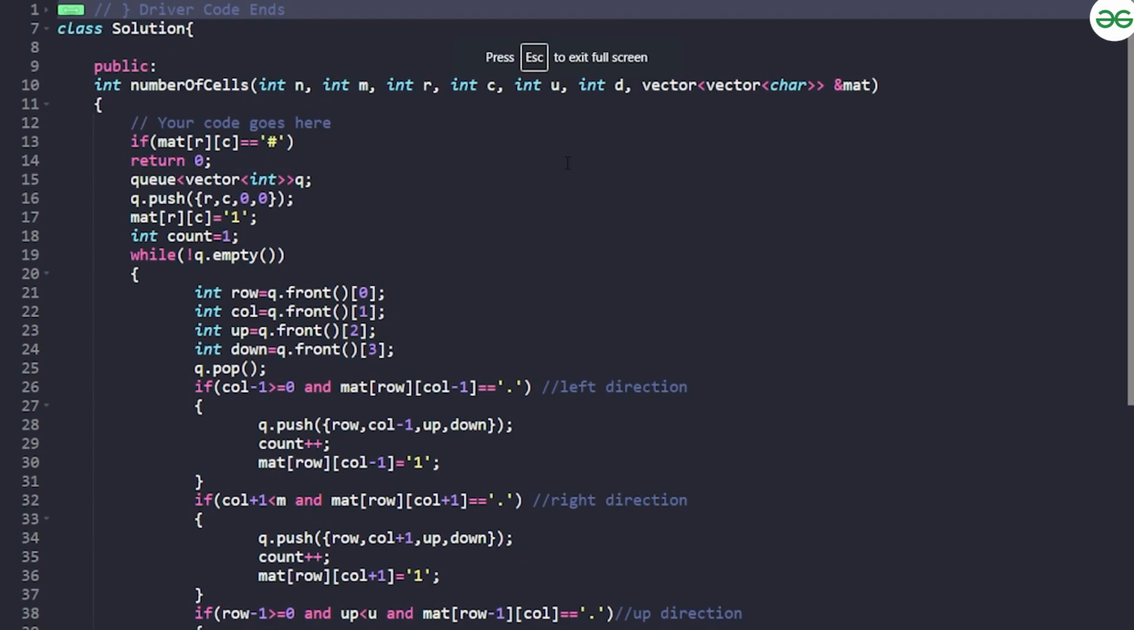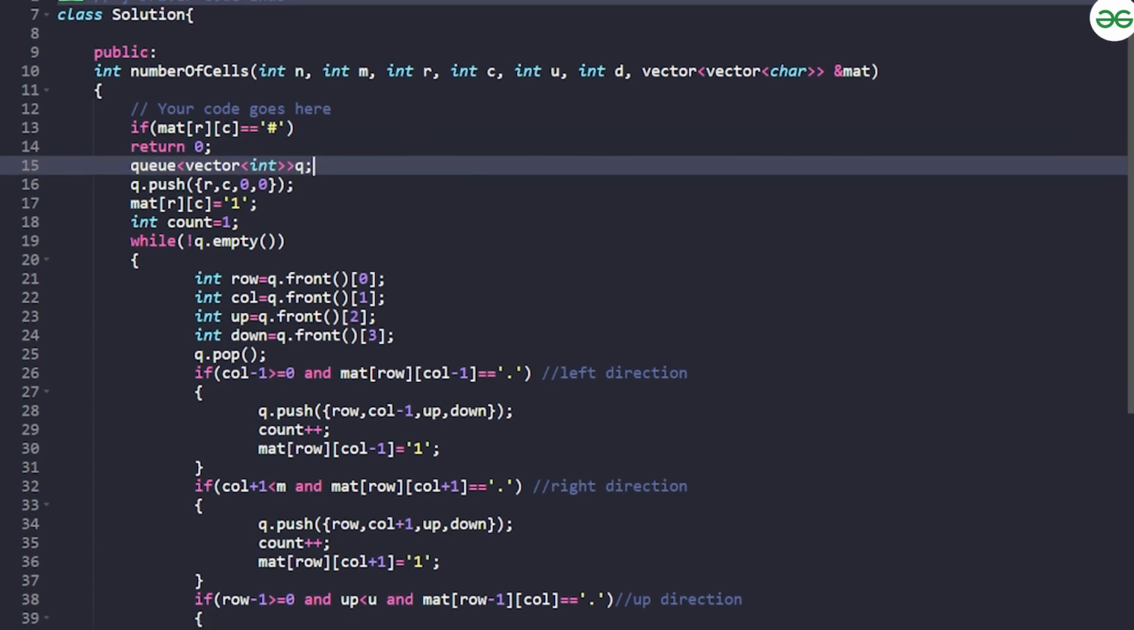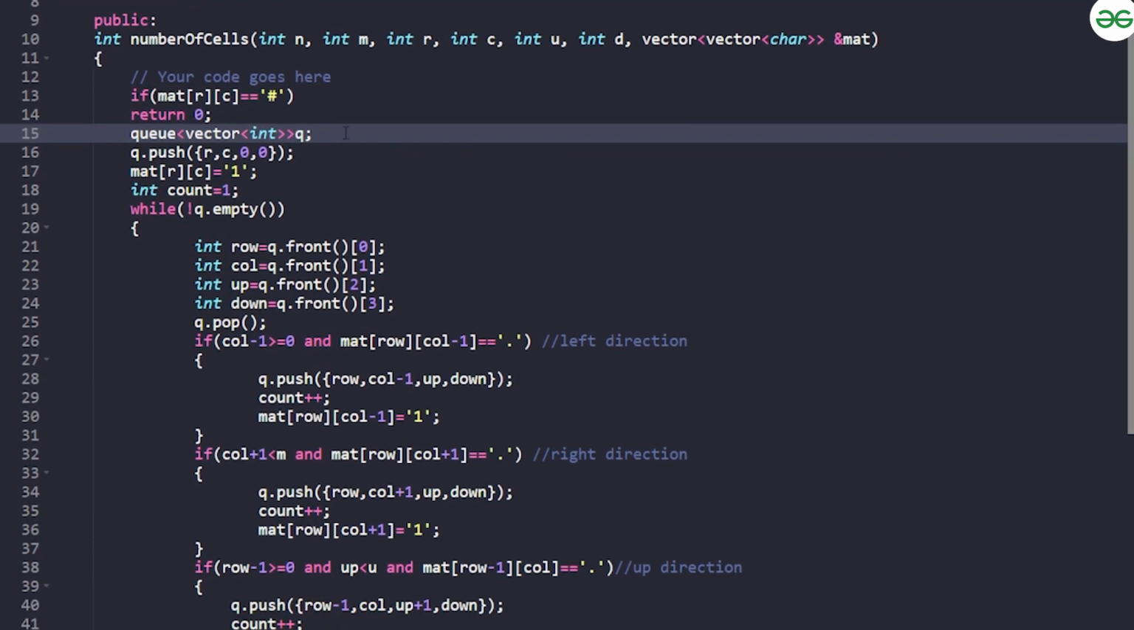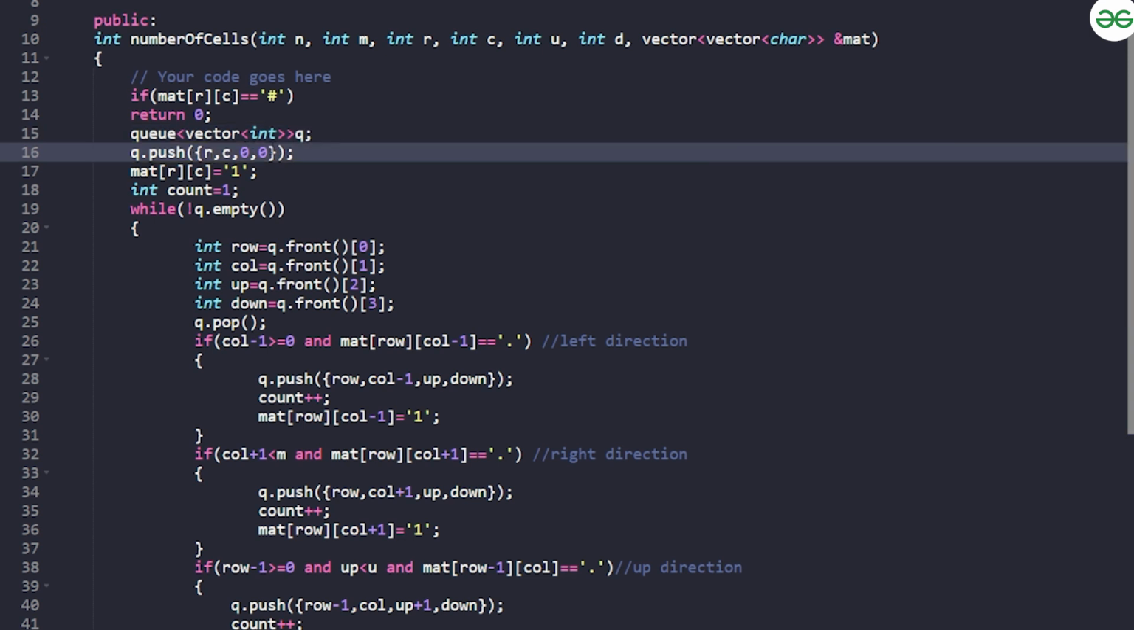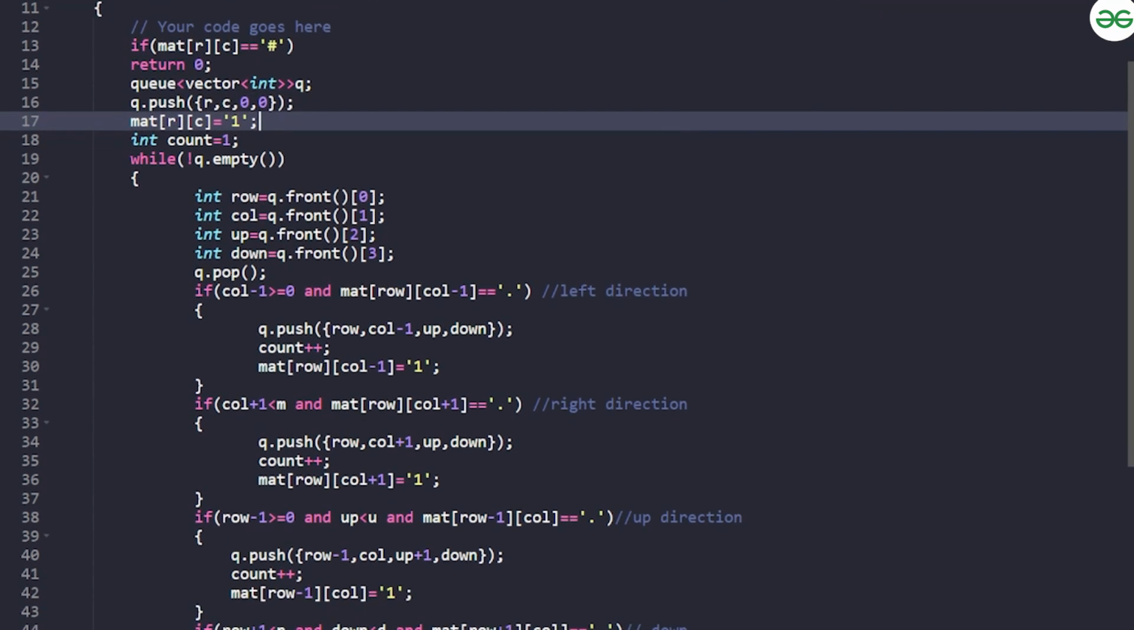I'll quickly walk you through it. If the starting cell that has been given to you is an obstacle, you'll return 0. Otherwise, you will have a queue that behaves like a vector, because you need the row information, column information, and how many upward and downward movements you have done. For the first cell you will push the row, column and 0 0, and mark your matrix as 1, indicating that the starting cell is visited.